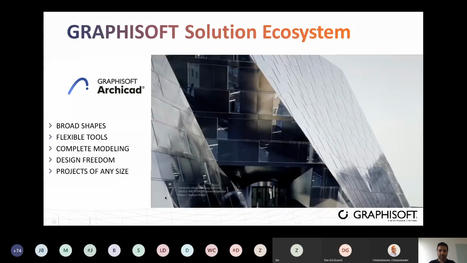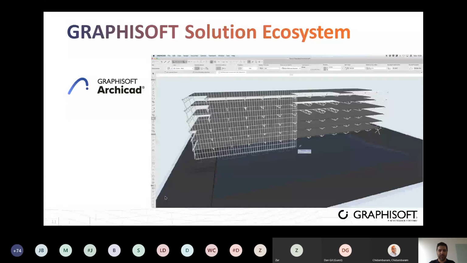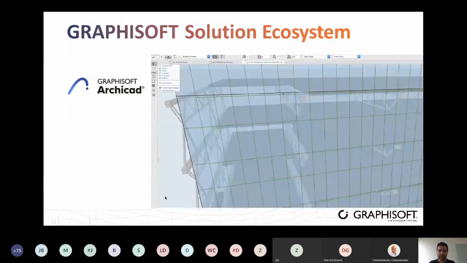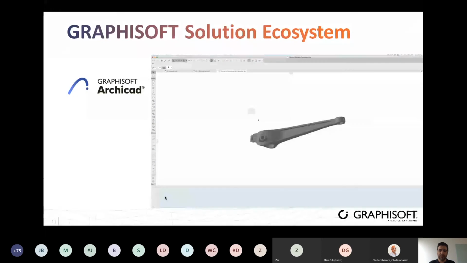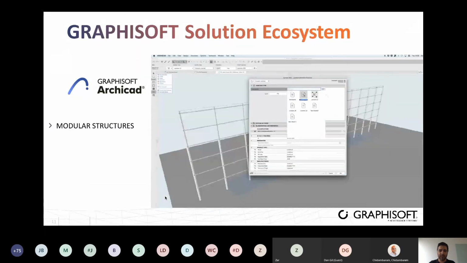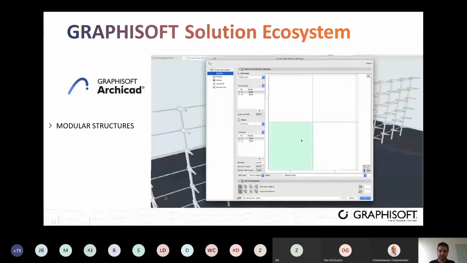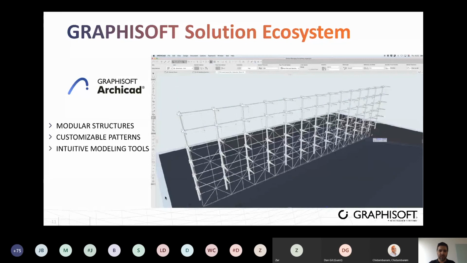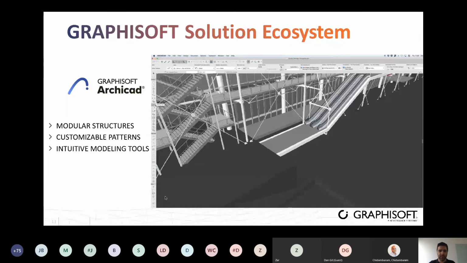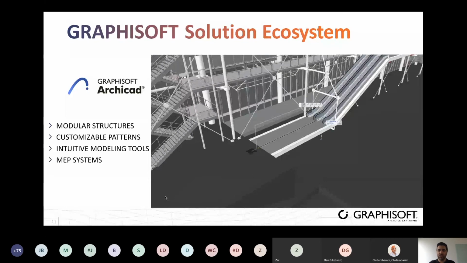Okay, so let's see after this early design stage, what can be done. You saw how the massing can be done. But when you have to jump into real BIM elements, Archicad allows you to customize and address any modular structure. If you're doing a curtain wall, you can have customizable patterns to any shape that you want. So this is actually real-time modeling in Archicad.